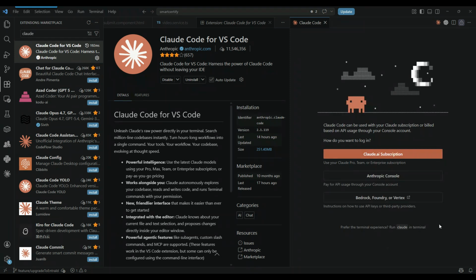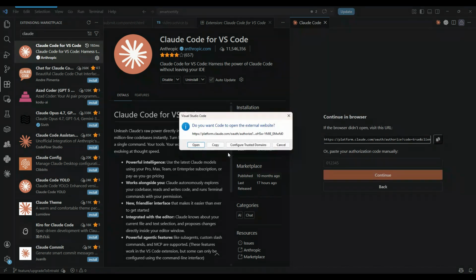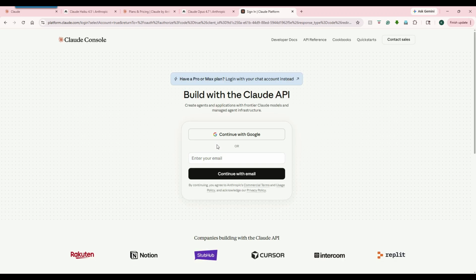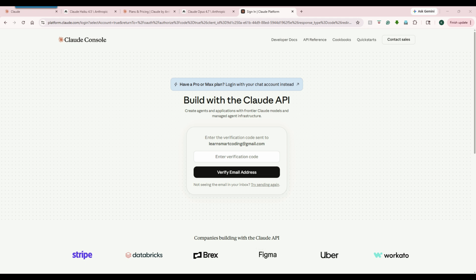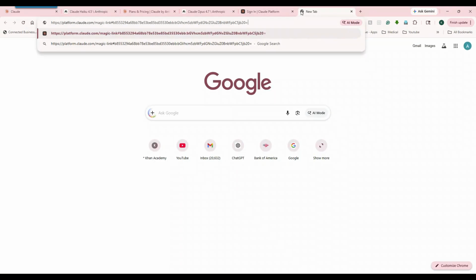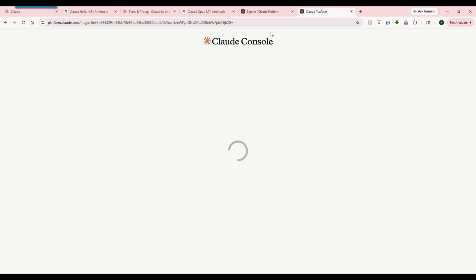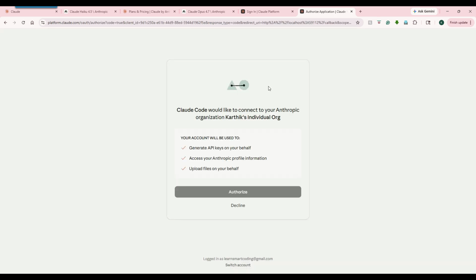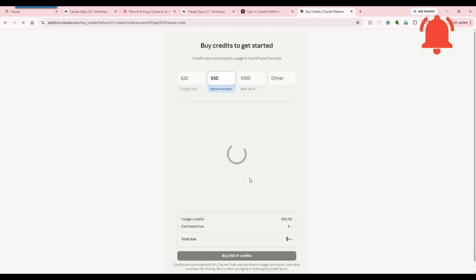What is the other option? We can use this option. Pay for API usage. Pay for the API usage through your console account. Interesting. I'm going to open it and see what happens now. Now here is the beautiful thing. I'm going to first log in. So it's asking me my verification code. I'm going to click that verification code that I got. So it will authenticate me. Okay. So I'm authorizing the Visual Studio Code.